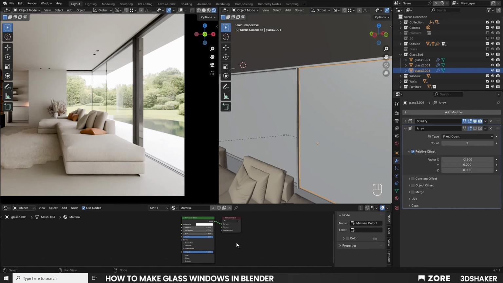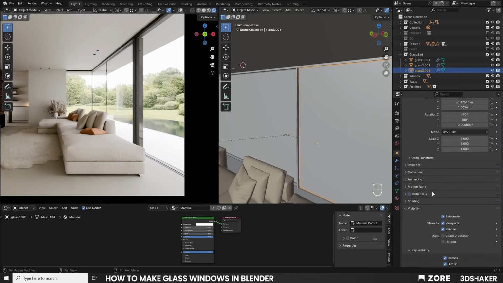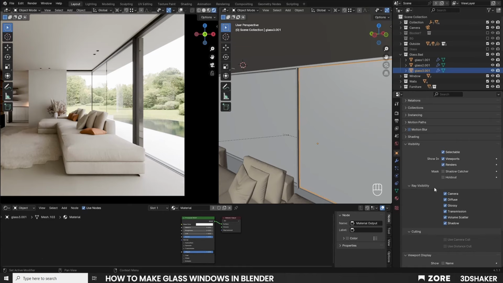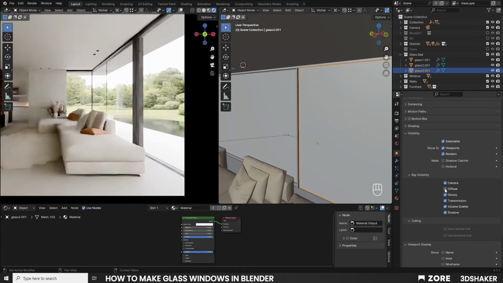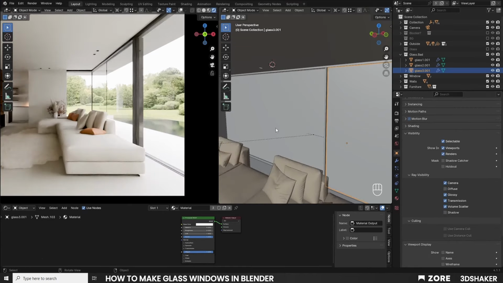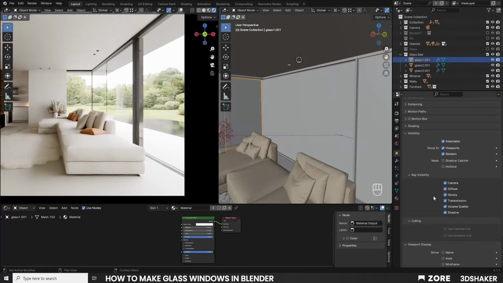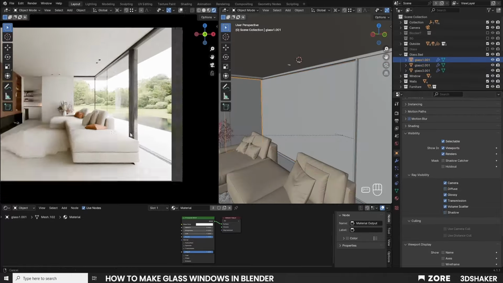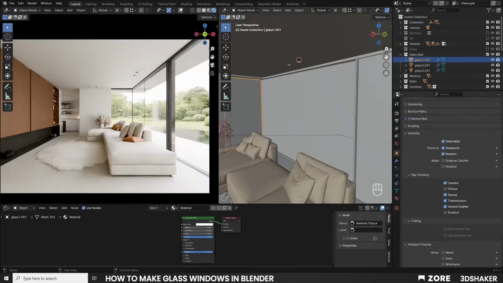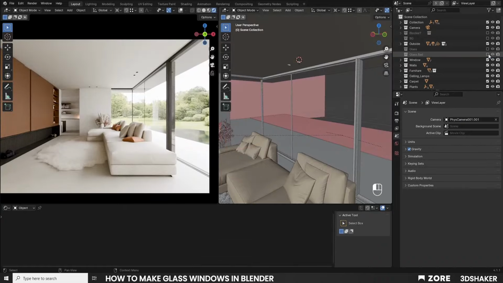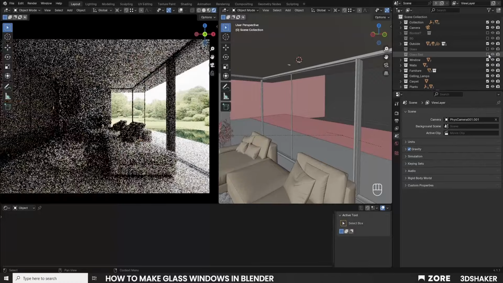So what can we do now? There are two methods. One of them is you can go to the object properties, and in the ray visibility tab you can turn off the diffuse and shadow. We can do it to all the glass. As you can see, right now the image is brighter, and if we compare with and without it, it stays the same.